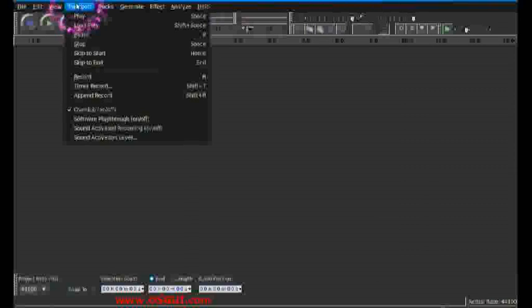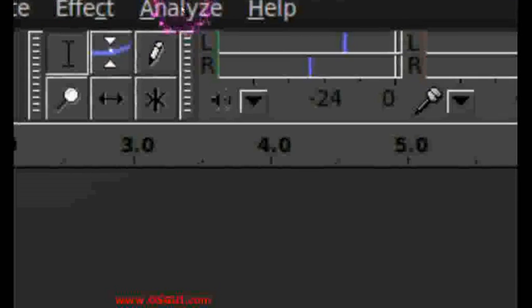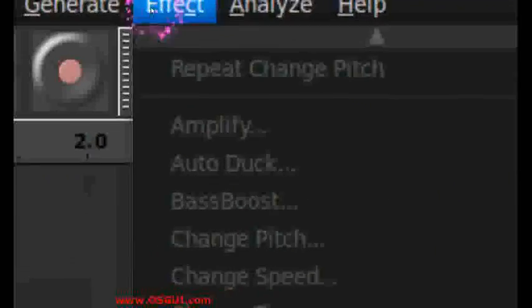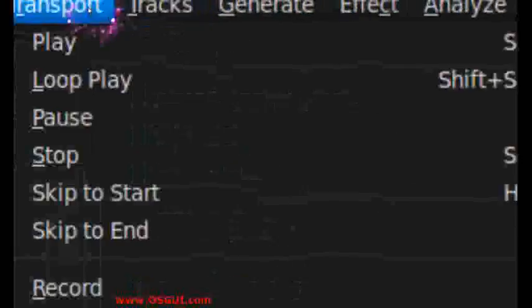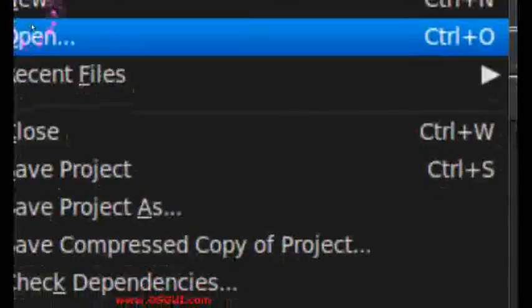So it's a pretty cool little sound editing program. I've tried to sing songs in here and things like that before, and I use this for my screencast tutorials that I make all the time. It's got a whole bunch of things you can do. You can analyze and generate and do all these cool things.